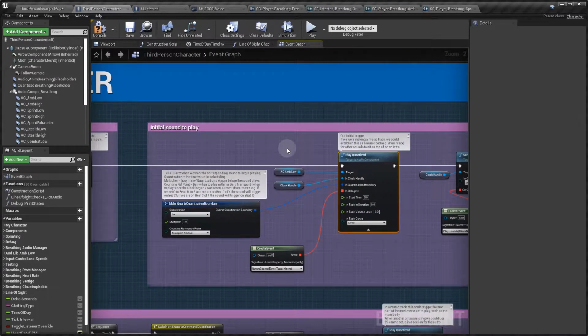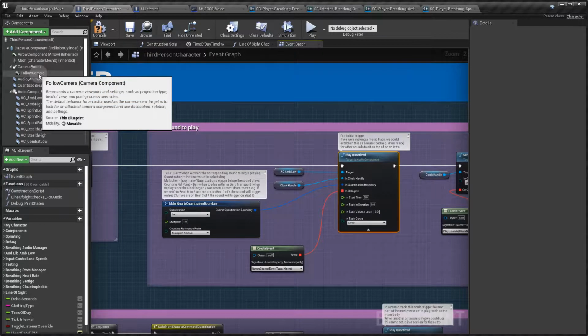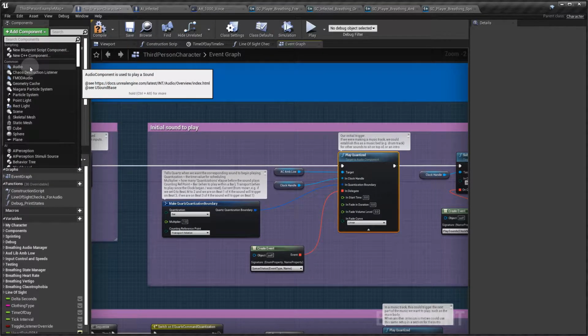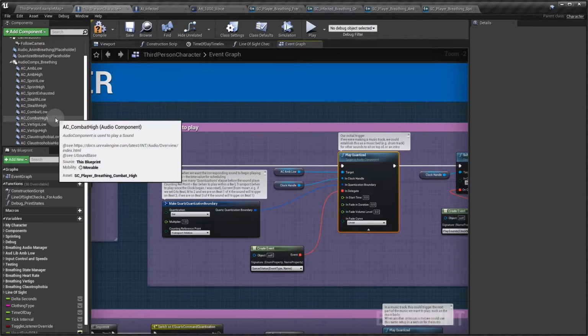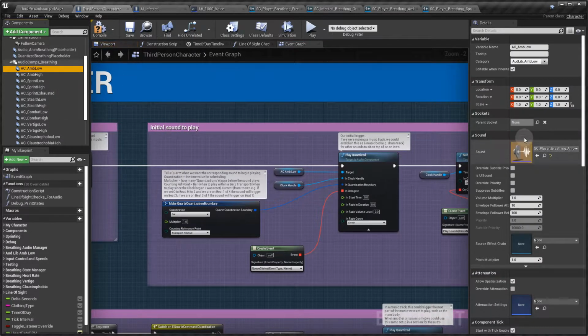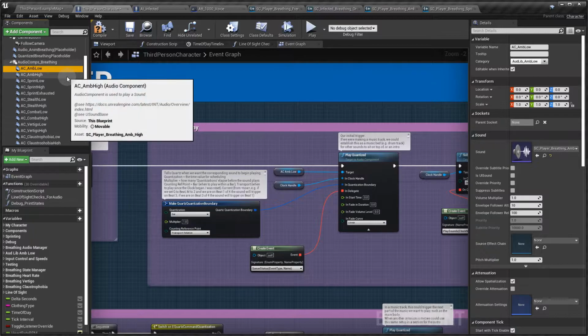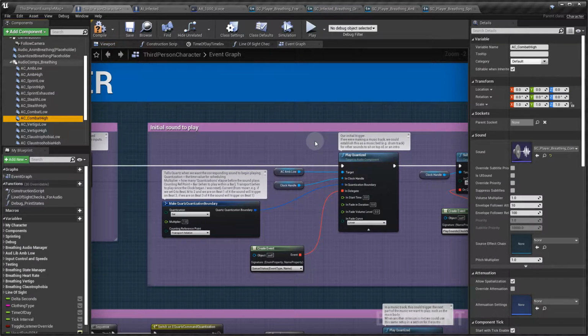And into this, we're going to add an audio component. So in your component section, go to add component and audio. And we'll need a component for each player state you're using. All of these, as you can see on the right hand side here in the details panel, all of these have different sound cues attached to them. In the last video, we defined ambient low as being the default breathing state, so I've connected that one to the target.